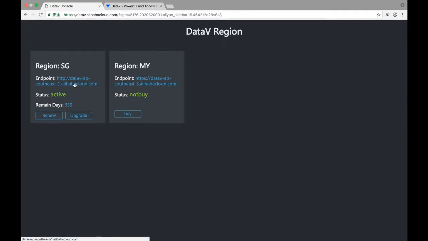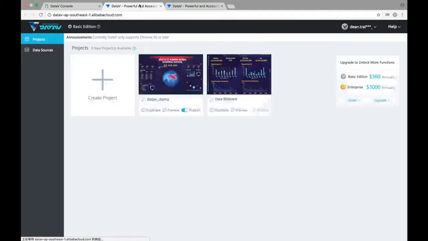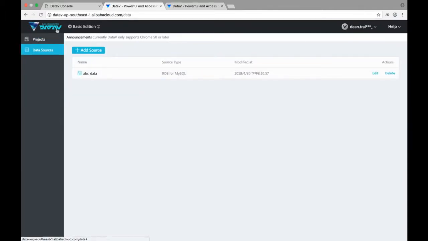Okay, so after you purchase the DataV product, you can return here and click the endpoint URL here to access the console of DataV. Okay, here is the console of the DataV product. After logging on to the DataV console, you can add and edit visualization projects and manage your data sources here. So on the left side, there's a menu bar. Clicking tabs on the menu bar on the left side will direct you to the My Project and My Data pages.